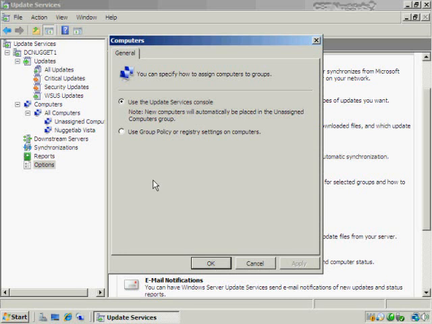And then for our computer items here, this is where we're going to specify whether we're using client-side targeting or server-side targeting. This first option is server-side targeting, where new computers that come on the network and communicate with the WSUS server will automatically be placed in unassigned computers. From there, I can then move them into any other groups that I've created, and that would be the server side. Here, I would use the group policy or registry settings on computers.